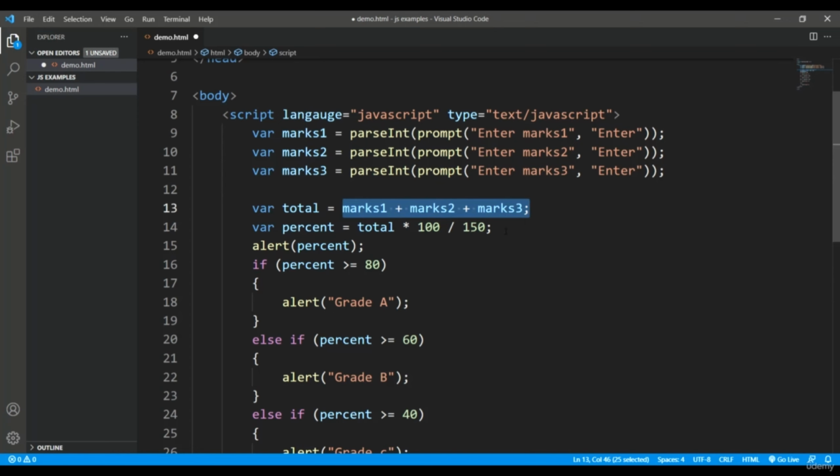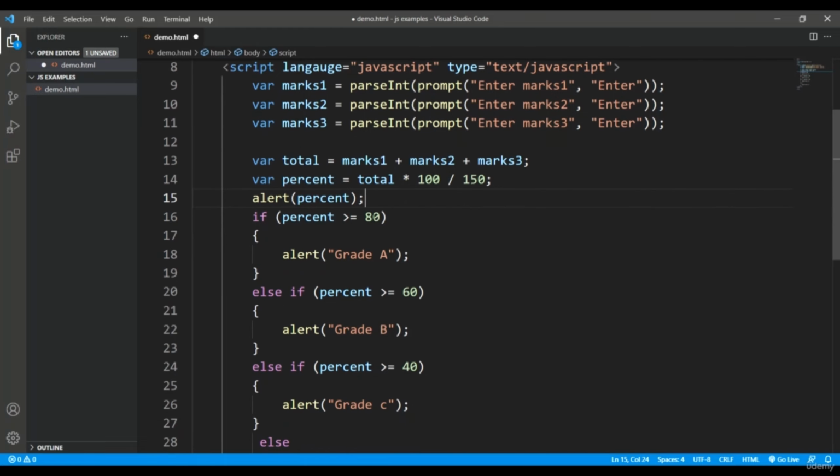Once I get the total, I have applied a very simple formula for calculating the percentage, and here I am considering the maximum marks as 50. Whatever the percentage is, I will print that, and after that, on the basis of that percentage, I will pass the conditions in order to get the grades.